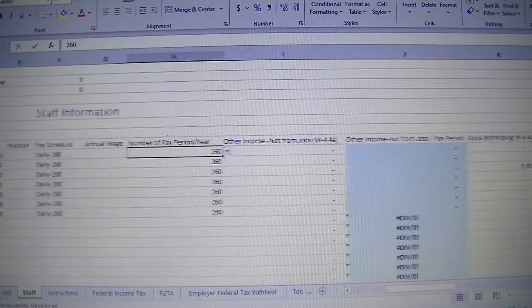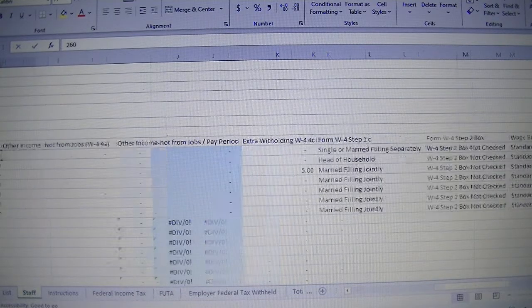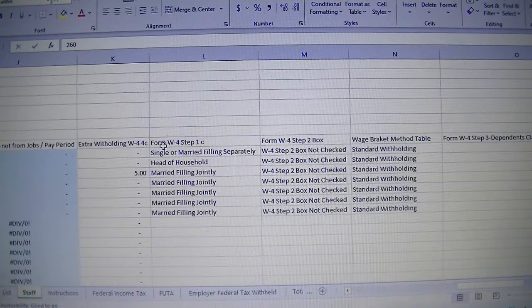So with the information from the W-4, you'll complete every single column on your staff sheet. And Staff A is single, or married filing separately, that's what he checked on the W-4.